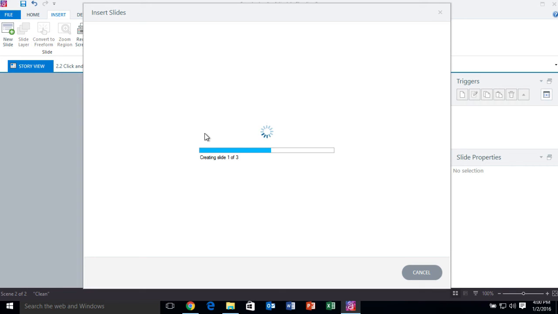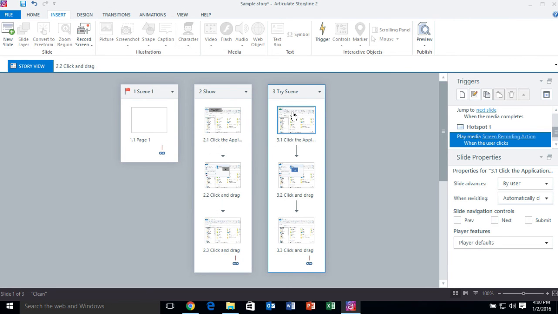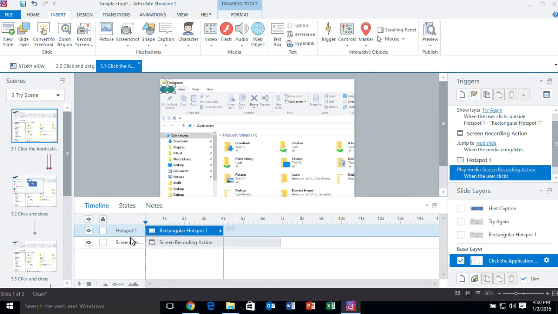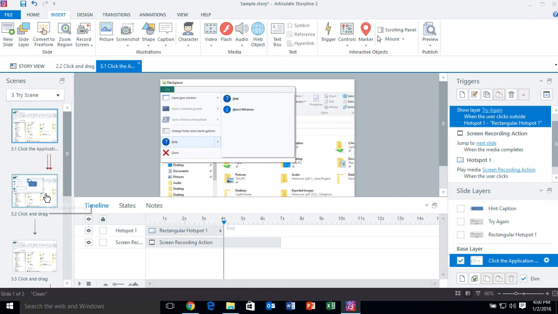That's going to create some click boxes for us that we can then make sure that it's positioned in the right area. And then the user can actually click on it to navigate to the next elements here. So you can see if I go into the first page, you can see this hotspot has already been created. And as soon as we click on it, there's a trigger that says play media recording action. So it's going to stop right here, and then it's going to play the rest of the recording and then jump on to the next page.